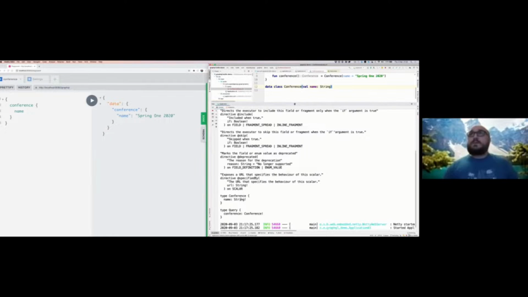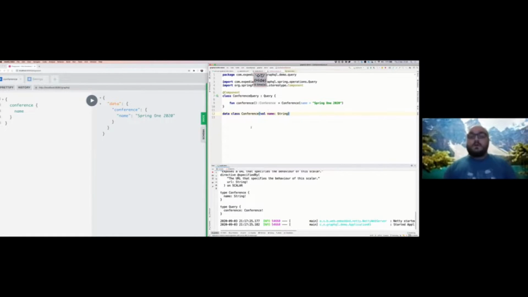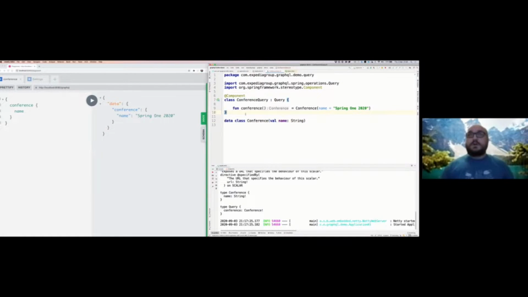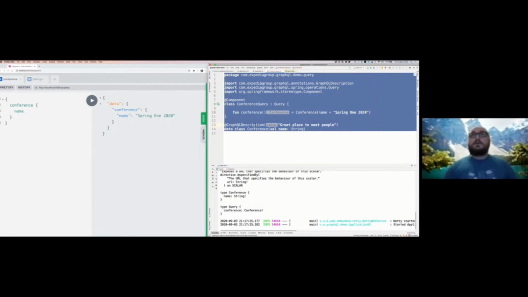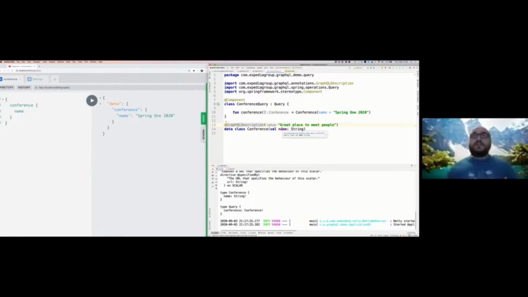All right, so let's move on a tiny bit with the code. So now we have this. Let's see what other kind of features we could have. So as I said, we are strongly typed. It would be nice to have some kind of description or documentation here. So here I can just say, hey, GraphQL description, great place to meet people. I could use GraphQL description here, sorry, on the value itself or on any of the fields. In this case, I choose to use it directly on the type.